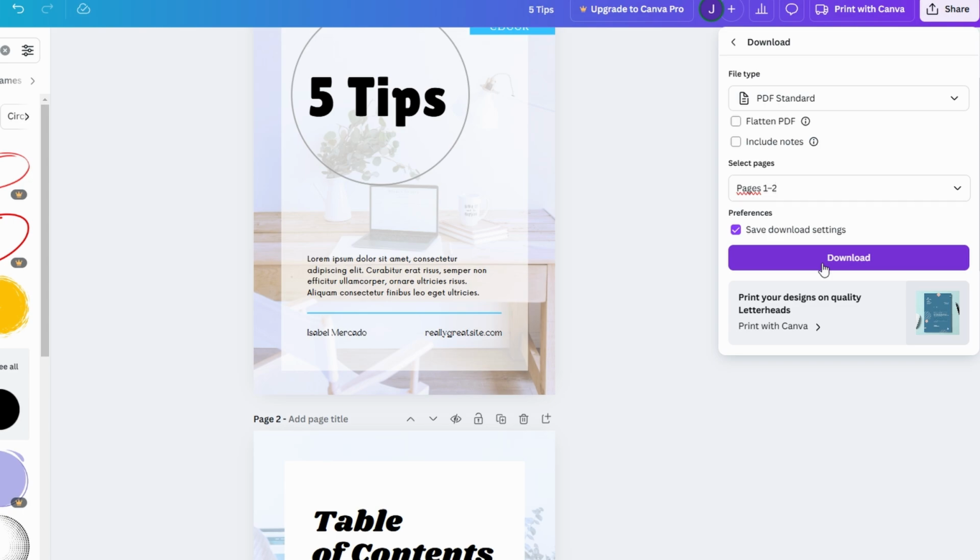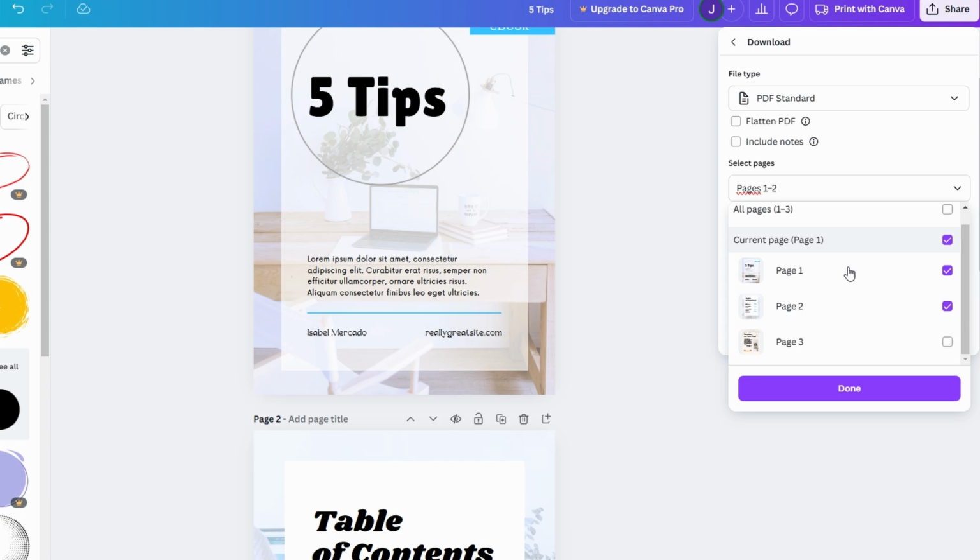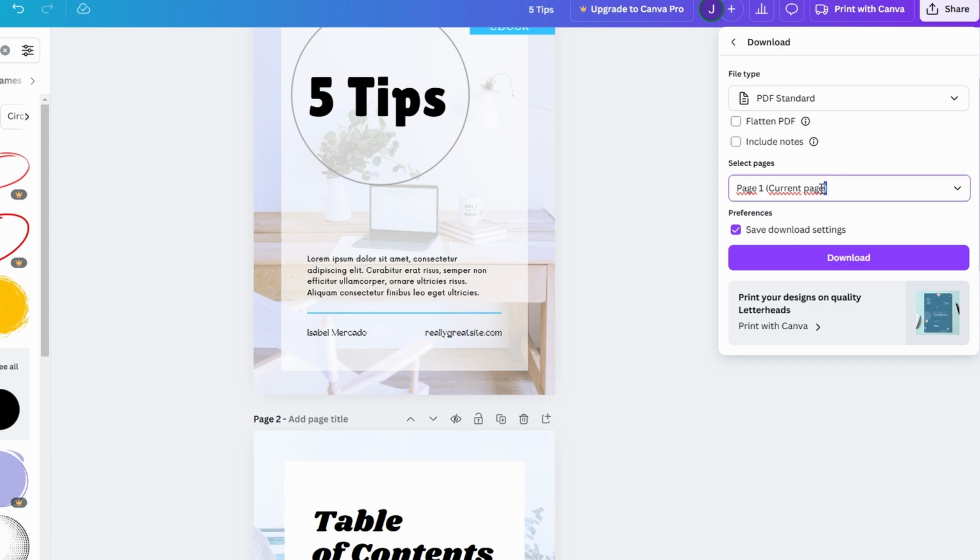If you're looking to export only specific pages from your ebook, Canva makes it simple to select the ones you want. Instead of downloading the entire document, you can specify a page range. For example, if you only want to download the first three pages or just the conclusion, all you need to do is enter the page numbers in the Select Pages option before hitting the download button. This is particularly useful if you need to send a preview or share a particular section without sending the whole ebook.